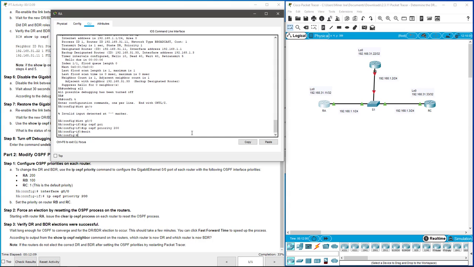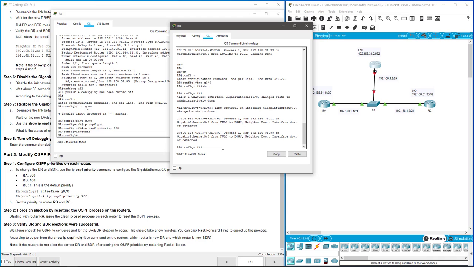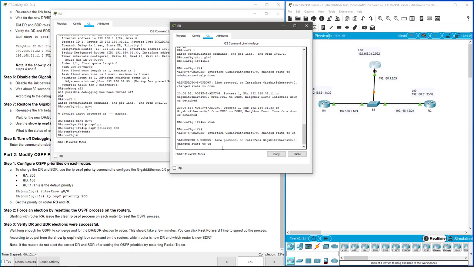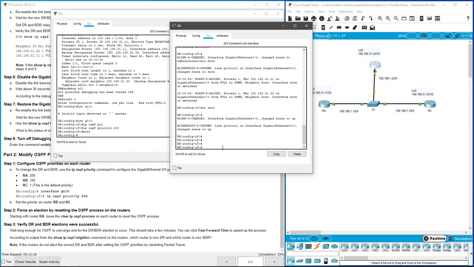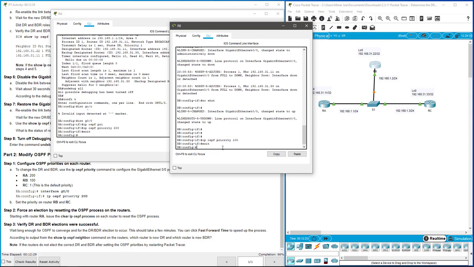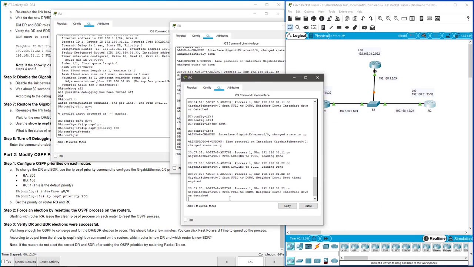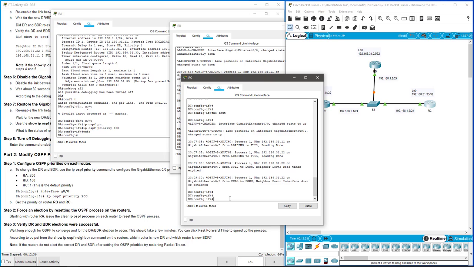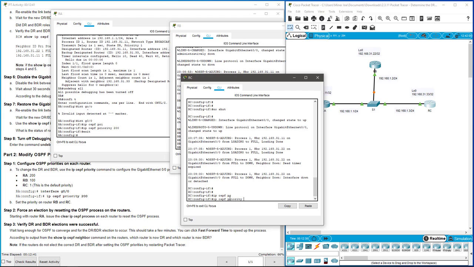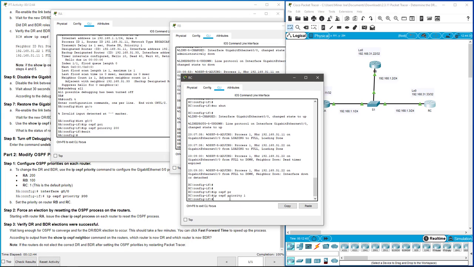Let's go back to B, and we can do a no shut on that interface. We're on the interface already, so we'll just do ip ospf priority, and this one we're going to set to 100, and that's done. And let's go to device C, and we'll do the same thing here. We're on the same interface already as well, ip ospf priority, and we're going to change that one to 1, and we are set to go.